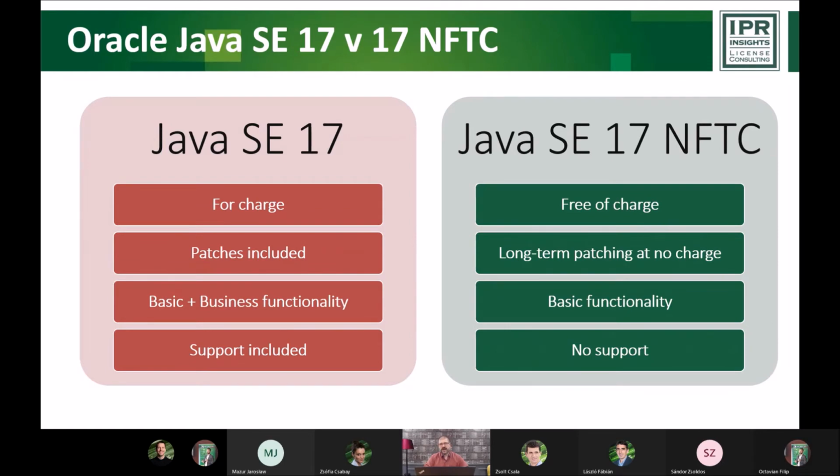So what they do now, or what they promise now, is that there will be long-term patching for 17 NFDC, and this will come at no charge. So not even a reduced charge. It will come completely free. Of course, you get no support, but I don't know of very many customers who actually submit support requests to Oracle related to Java. So I don't think there's a significant problem with that.